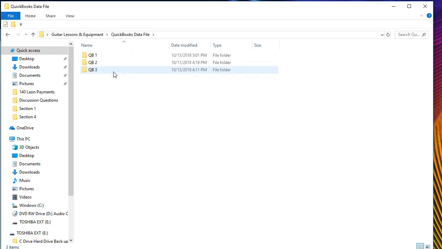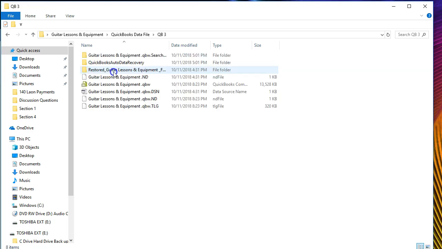We're going to go to the more complex one this time, QuickBooks 3. So we're going to open up the third data file. You could find a backup file that should get us to the same point as well. Going to open up the more complex QuickBooks file so that we can do the more complex method within it.